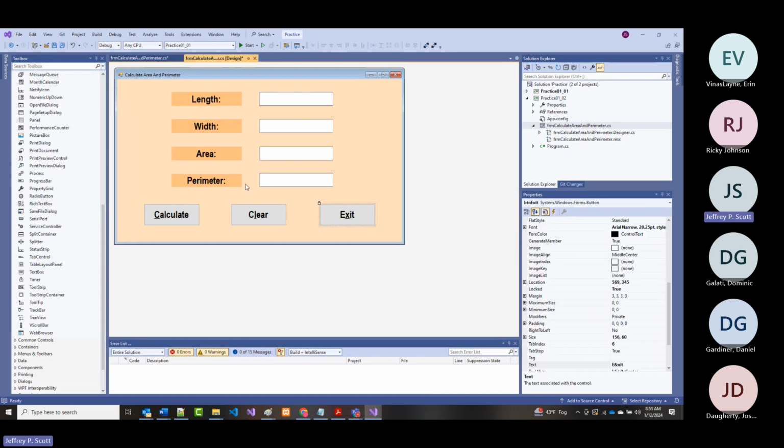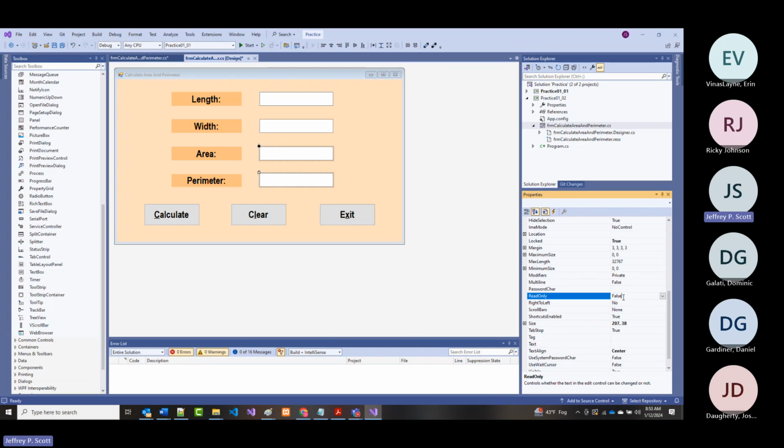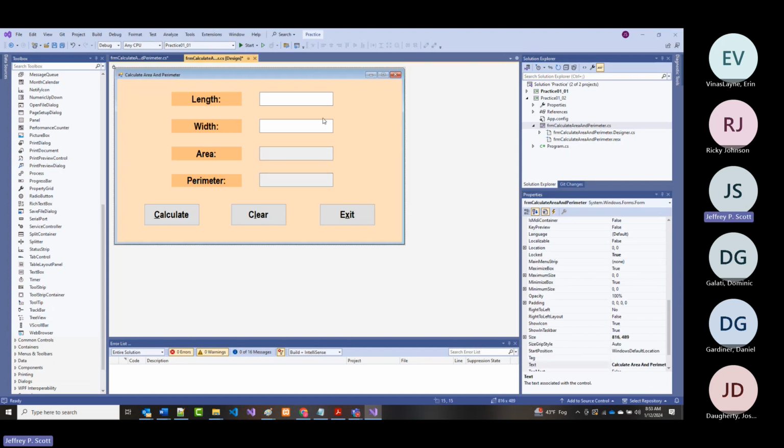All right. So again, what do I want to do here? I want to, well, first, let's make these read only, because they're calculated values. So I'm going to make them read only. So I lassoed them and I'm going to the read only property and changing it from false to true. And they get gray.